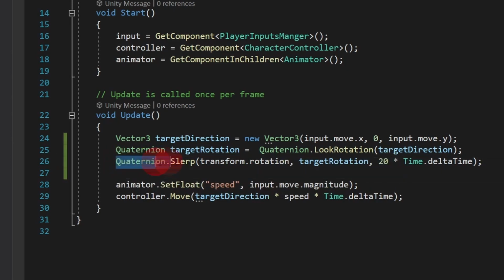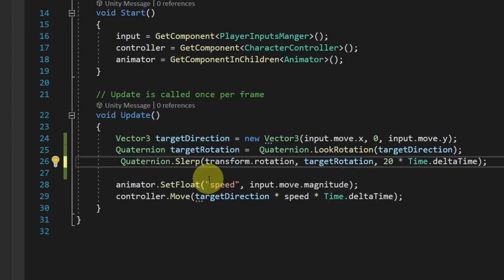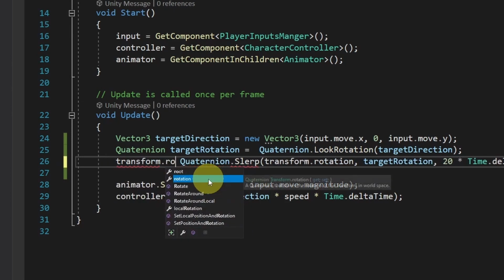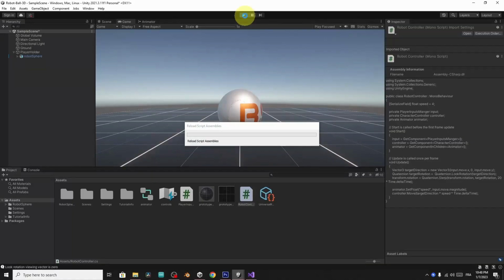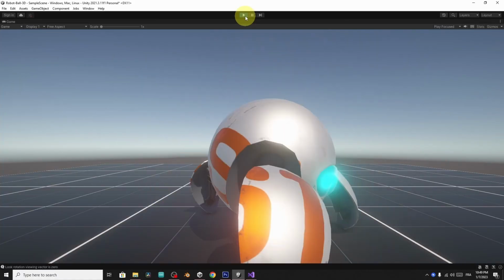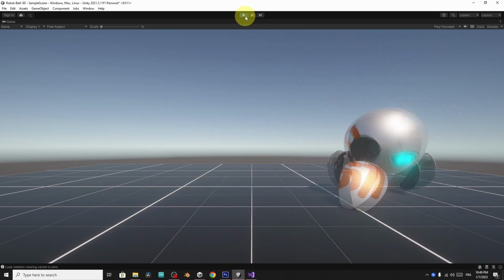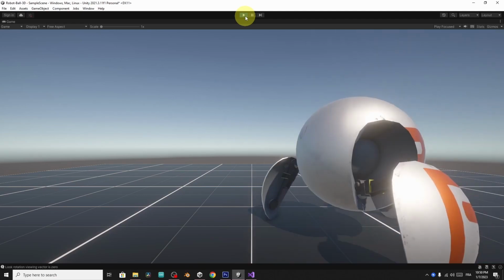But this line of code is just creating the quaternion that will smooth the rotation. We have to assign it to the player using transform.rotation equals this Quaternion.Slerp. And let's try it again. And there you go, we can move the ball using the AWSD keys. The rotation is smoother than before. The only problem is that whenever I release the keys, he's facing forward all the time.